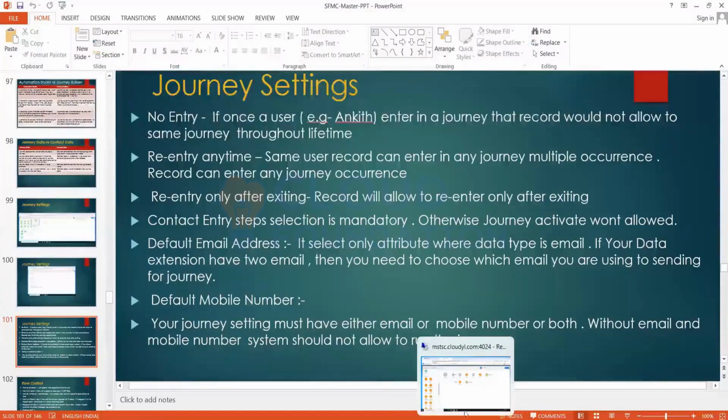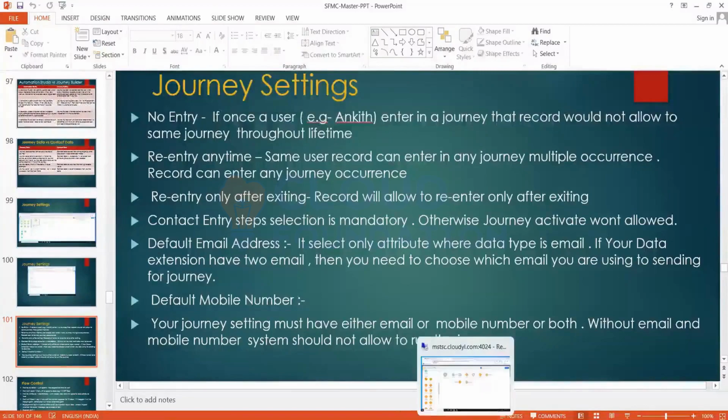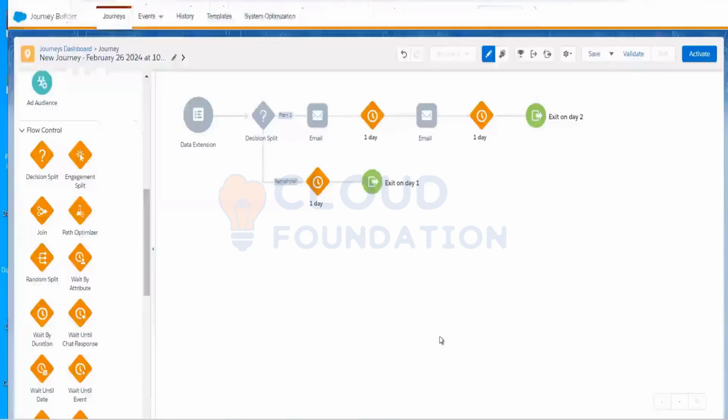Generally, this option is rarely chosen. Suppose you use a data extension, which is the data source. If that record is used, it will enter only one time. There is no re-entry a second time because it holds the history that it is not allowed a second time. Next option.